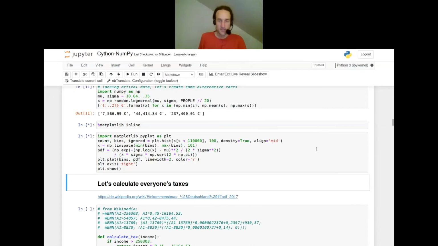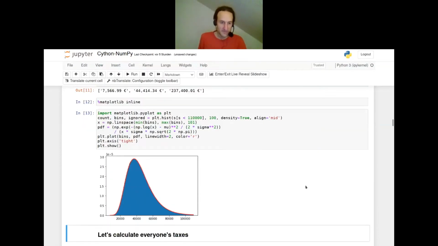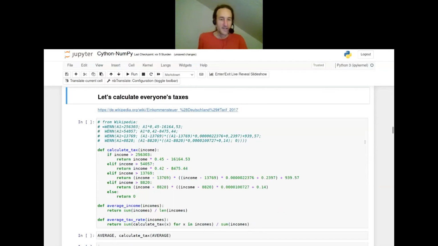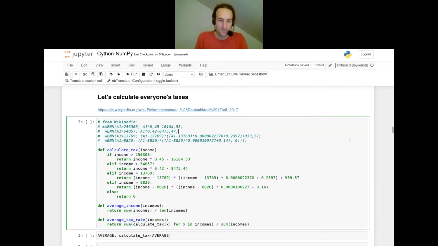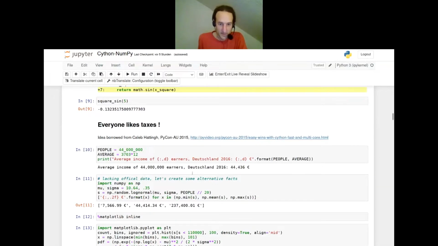In matplotlib, it's just a random log normal distribution, and it's not too far from what you would expect from an income distribution. It's kind of, well, not so far. Okay, so let's calculate everyone's taxes, right? 44 million. Okay, that's a bit too much to have it run really fast. Let's take a bit less.